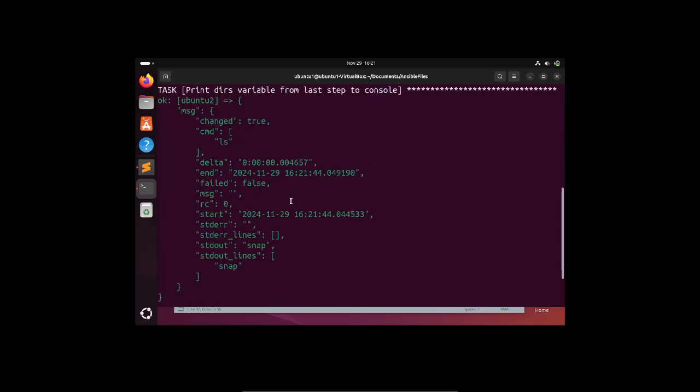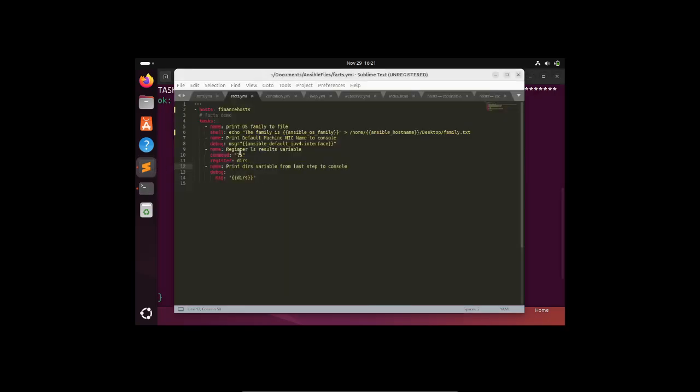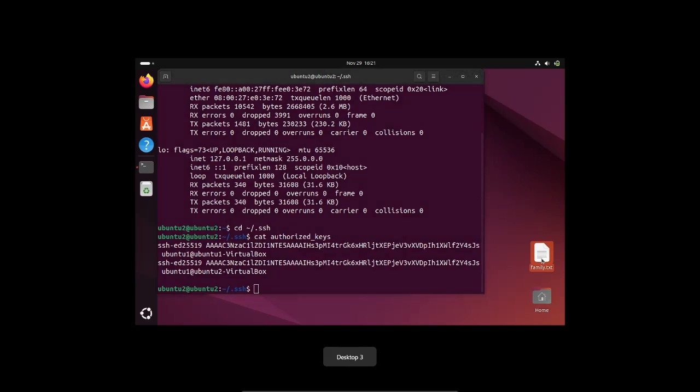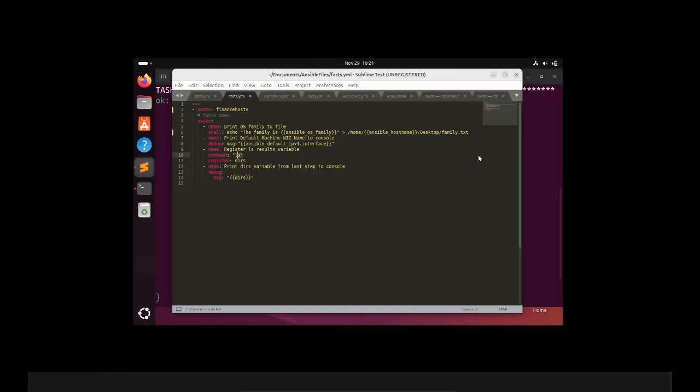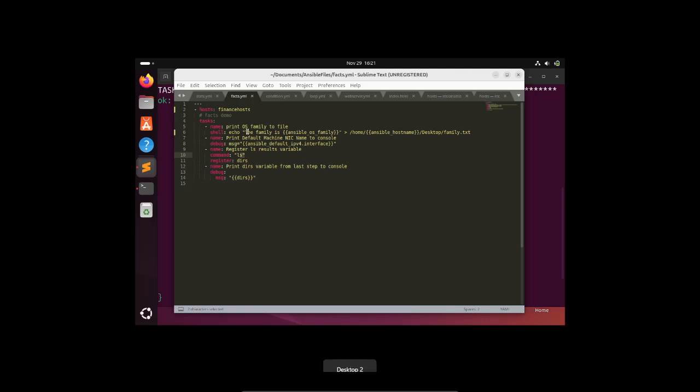Alright, and it also ran ls. See, it says ls, also did that as well. And if we go to our client, we'll see that family.txt is here. And it printed the family is Debian. See, it also printed the family is, and then it retrieved this from the setup command dynamically. Alright, moving on.